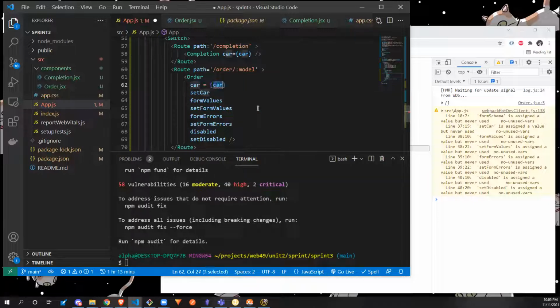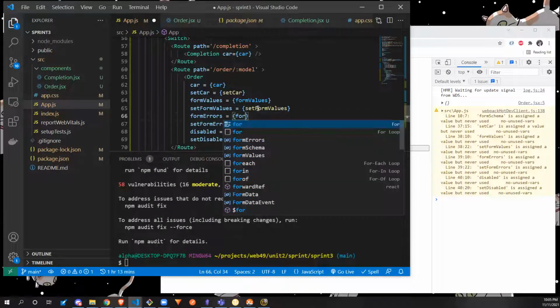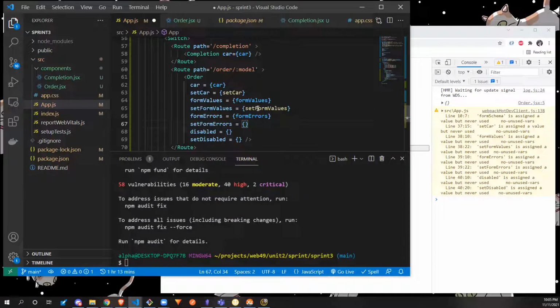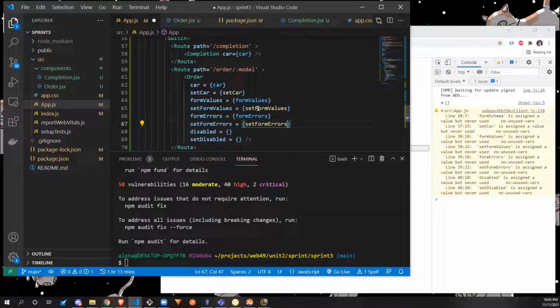And this is the curly brackets. So we're going to do equals curly brackets, and I'm going to just paste these in. Like that. Just like that.